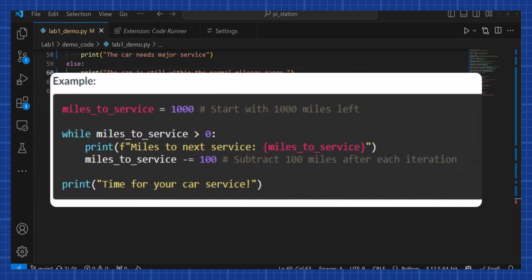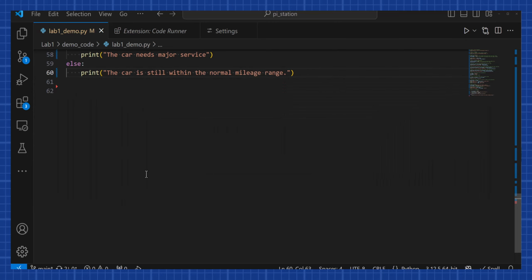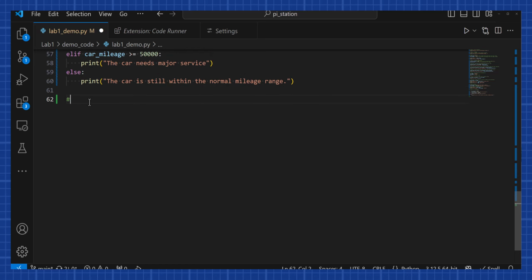Imagine you want to simulate the miles left before a car reaches its next service interval. You can use a while loop to count down how many miles are left until the next service. Here's how we can write a while loop that counts down the miles left until the next service. We will leave a comment so we know this is where we learned about while loops.